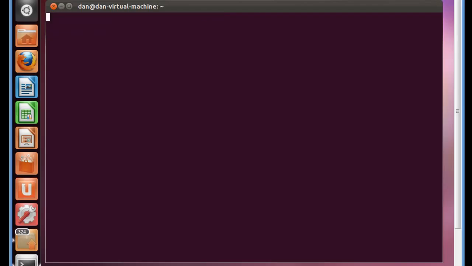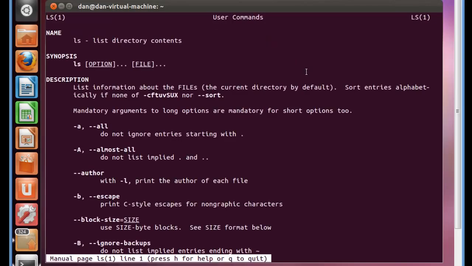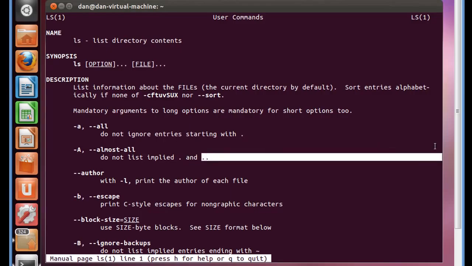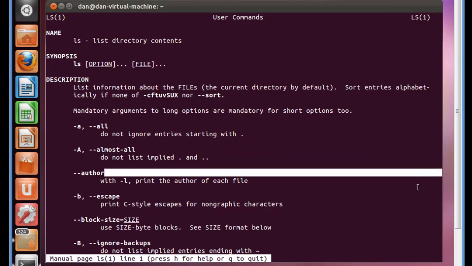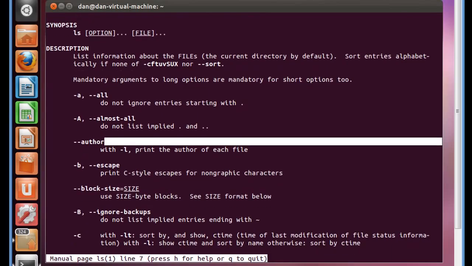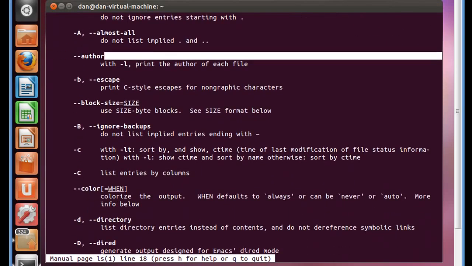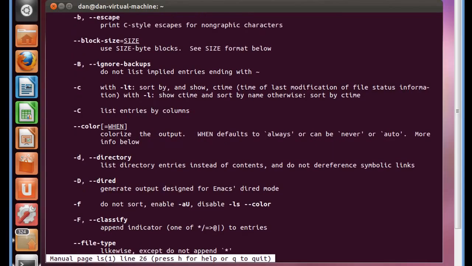So we'll do that, and you can see here that it gives us some output, and it tells us ls is short for list directory contents, and you can see there's the -a for all. Here's a -A for almost all. Do not list implied, which is the dot and the double dot. And to go down in this, we can use the arrow keys to scroll down in the output from this manual.